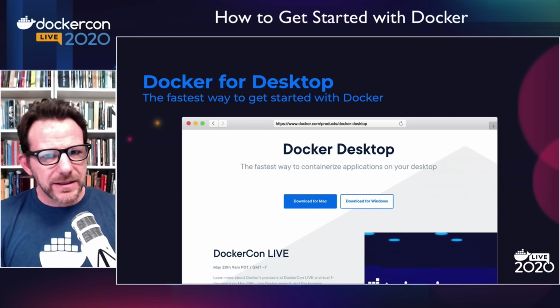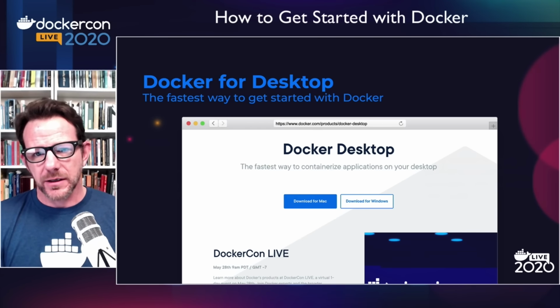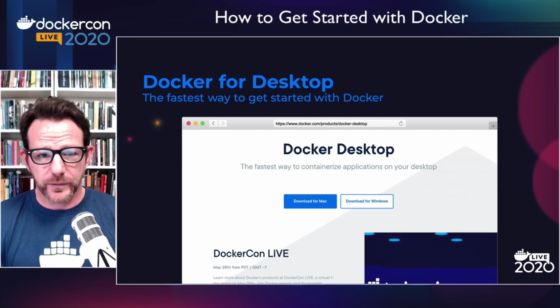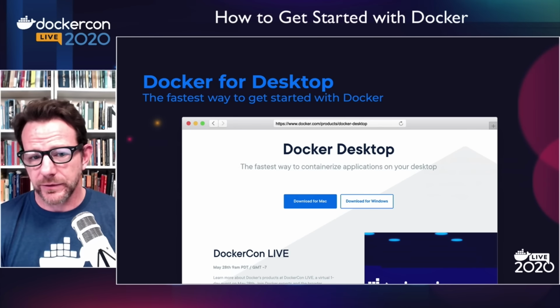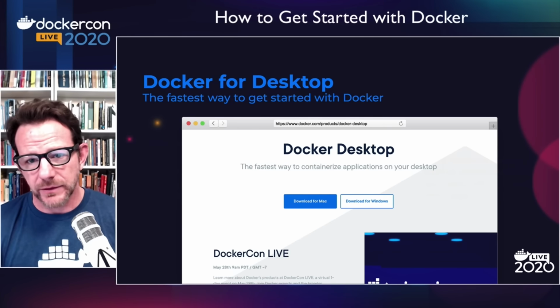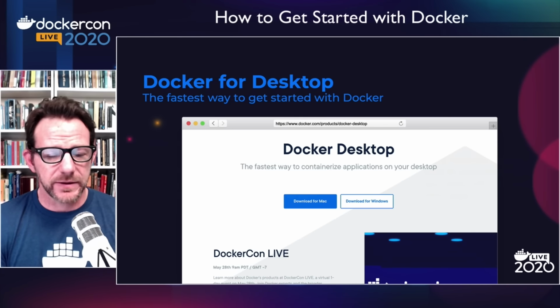And the easiest way to get started with Docker is to download Docker for Desktop. You can see the URL here on the screen. You just go to that website, choose whether you want Mac or Windows, download it and follow the install steps. It's very simple to get started.